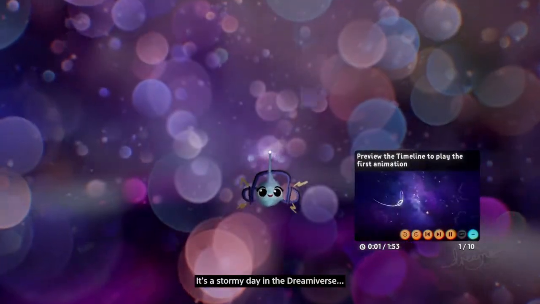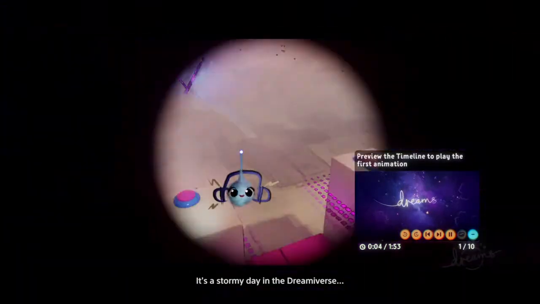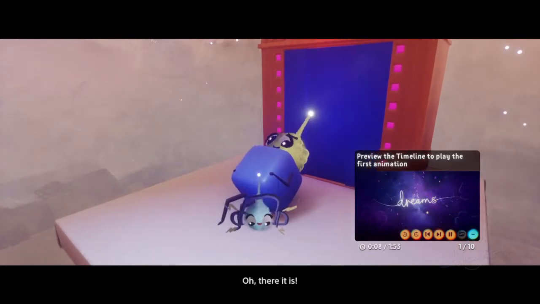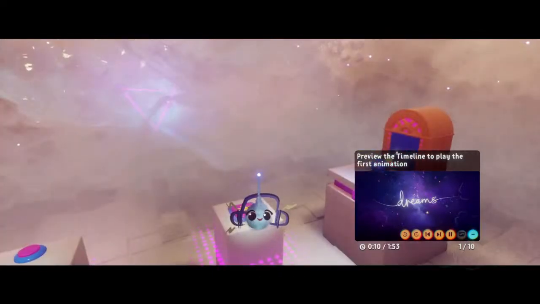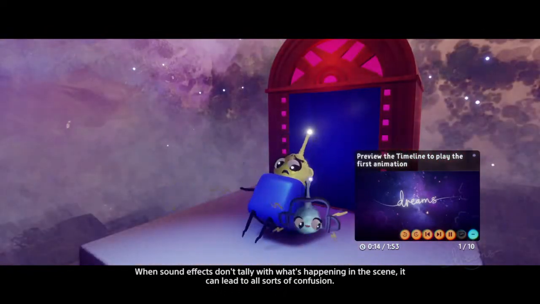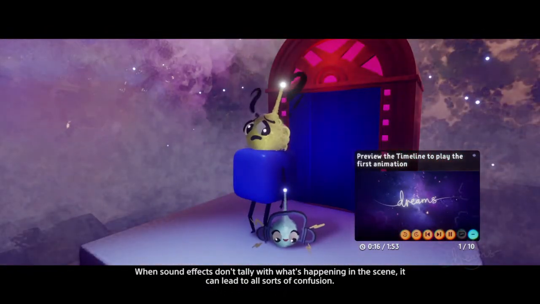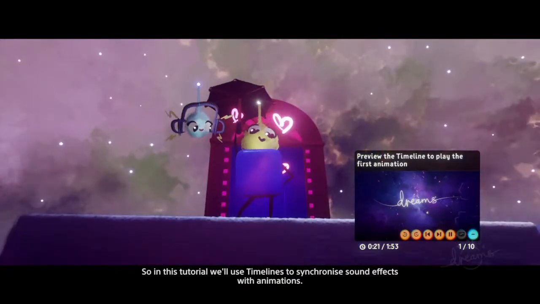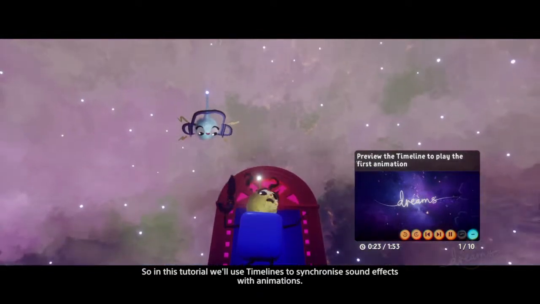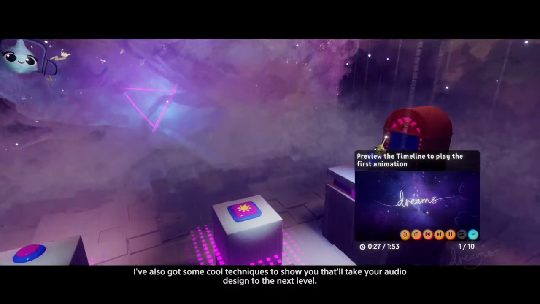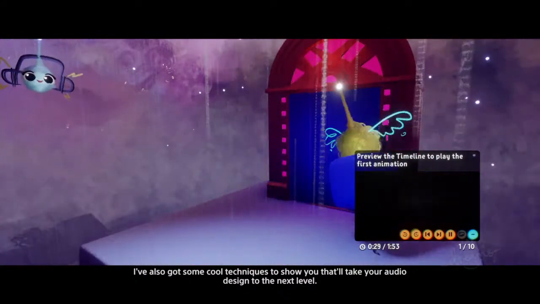It's a stormy day in the Dreamiverse. At least, it sounded like it was. Oh, there it is. When sound effects don't tally with what's happening in the scene, it can lead to all sorts of confusion. So in this tutorial, we'll use timelines to synchronize sound effects with animations. I've also got some cool techniques to show you that'll take your audio design to the next level.